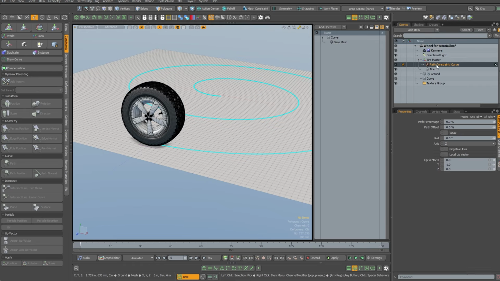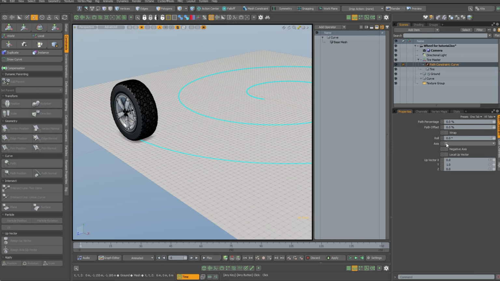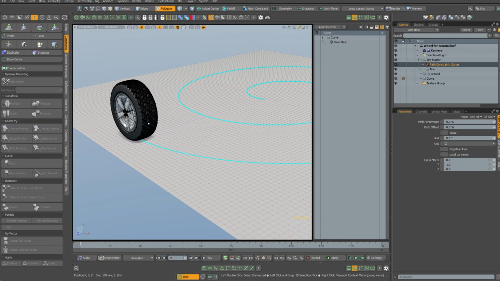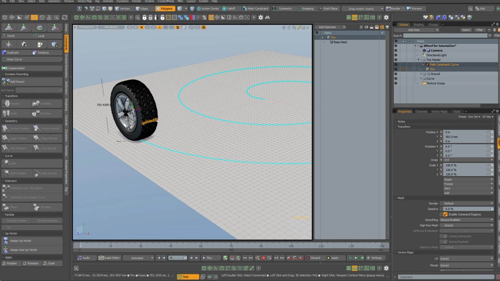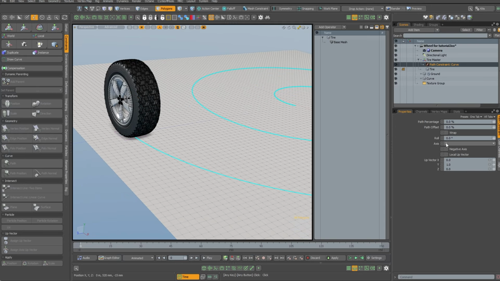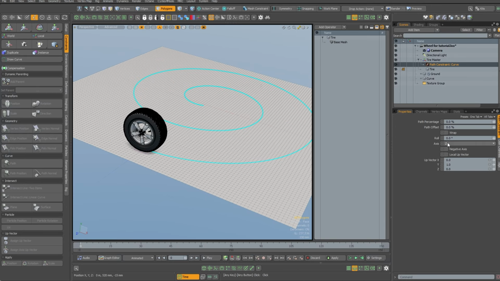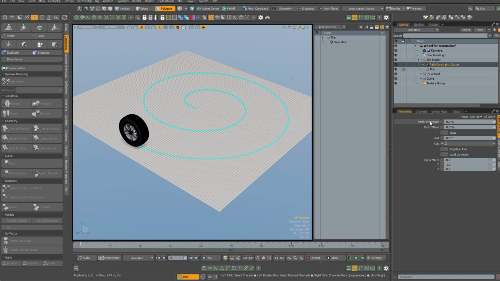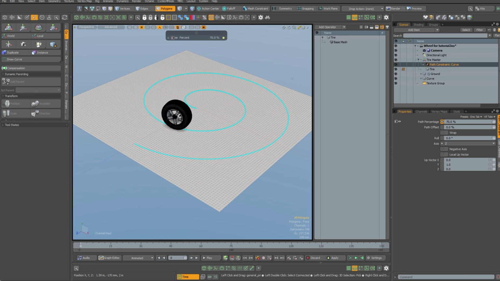Now remember that this was facing the Z, the thin part of the tire. When I say facing, this was facing Z, and so when you look at the path constraint, it defaults to Z, which is good. If yours was X, you can just change it and it'll align it correctly. But there it's aligned. And then you can see if I just channel haul the path percentage, it's moving along the curve here.